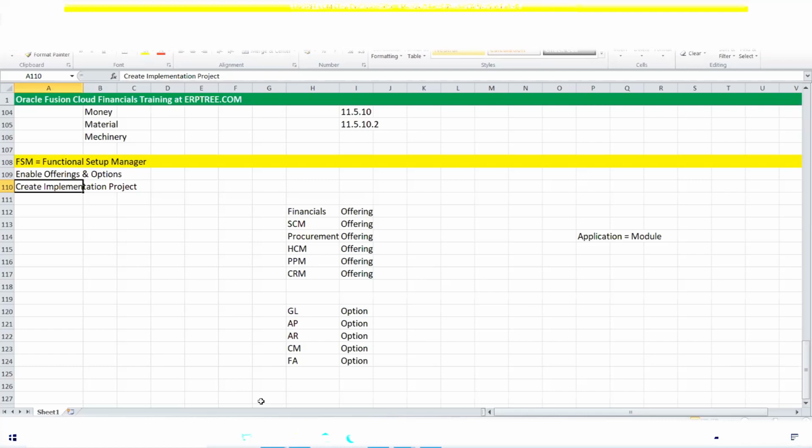Instead of calling it an implementation project, you can call it a setup project. But the name they have given is implementation project, so let's call it that. But understand the purpose of the implementation project within the FSM. What purpose are we going to create it for? To do the setups. Without an implementation project you can also do the setup, but there is some difference that we'll understand very soon.